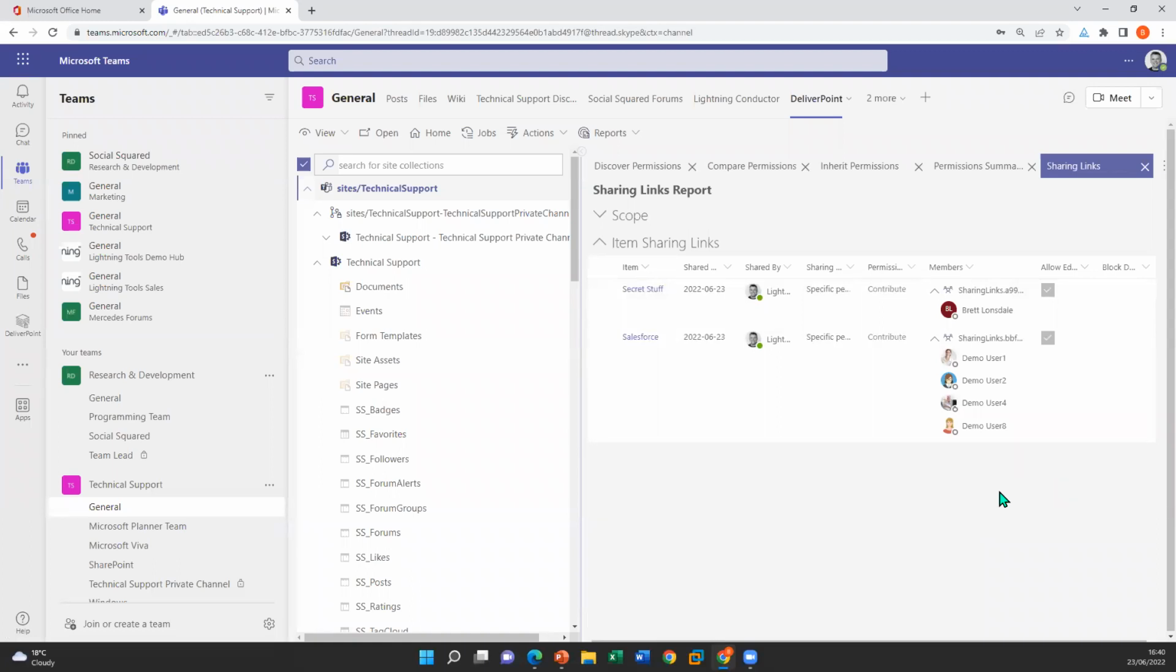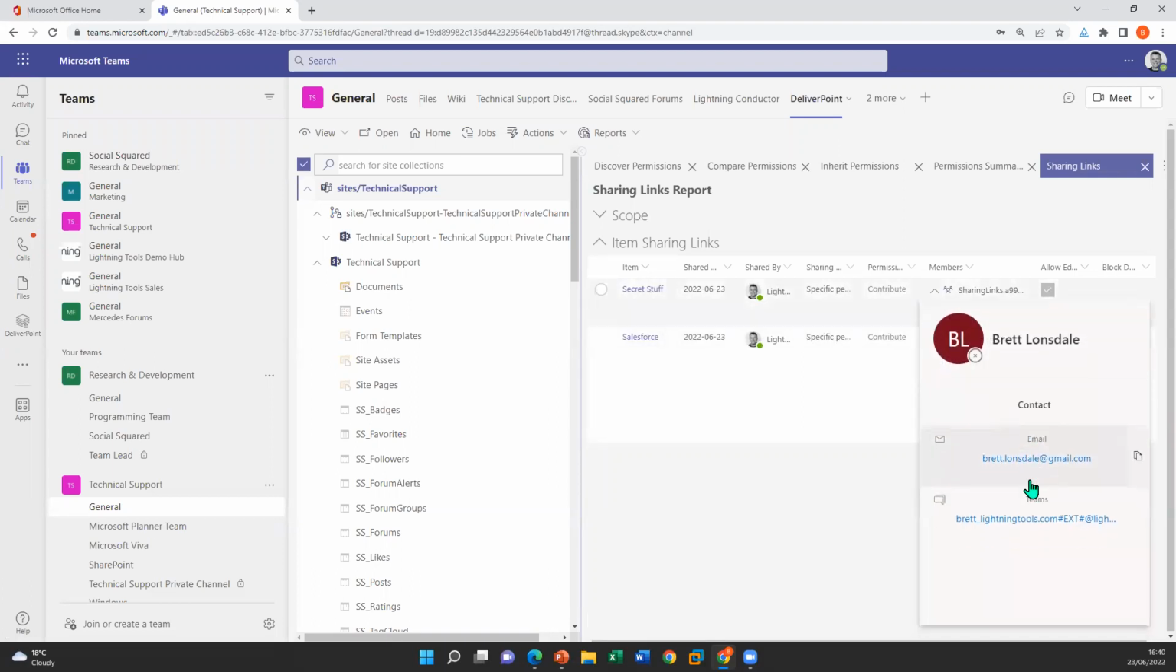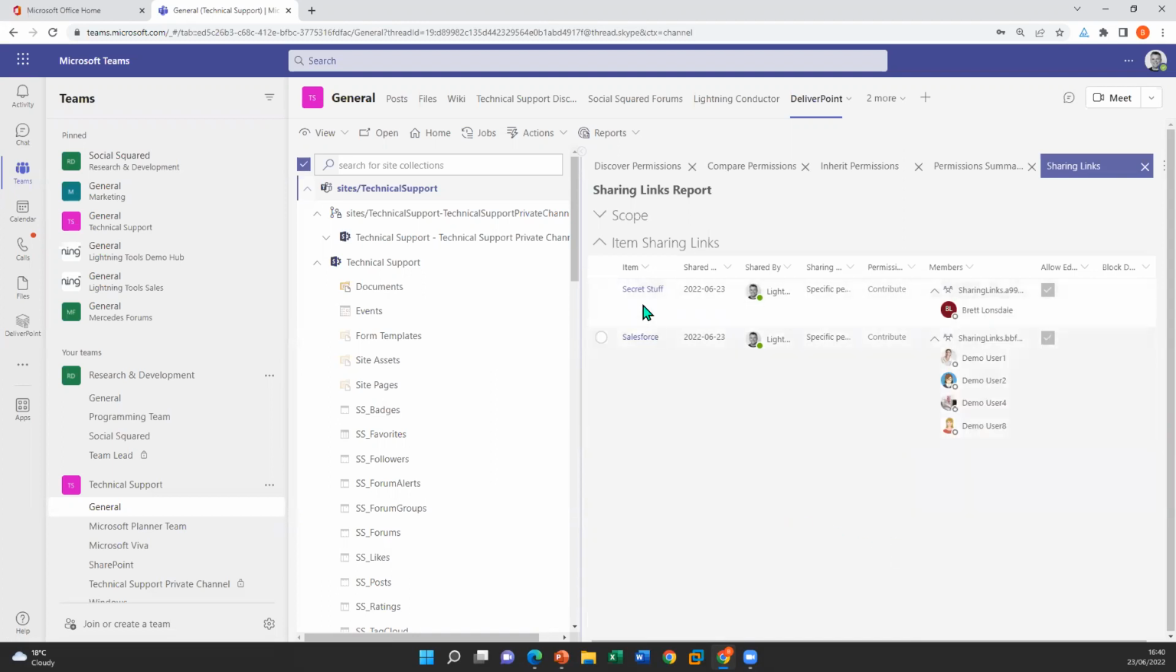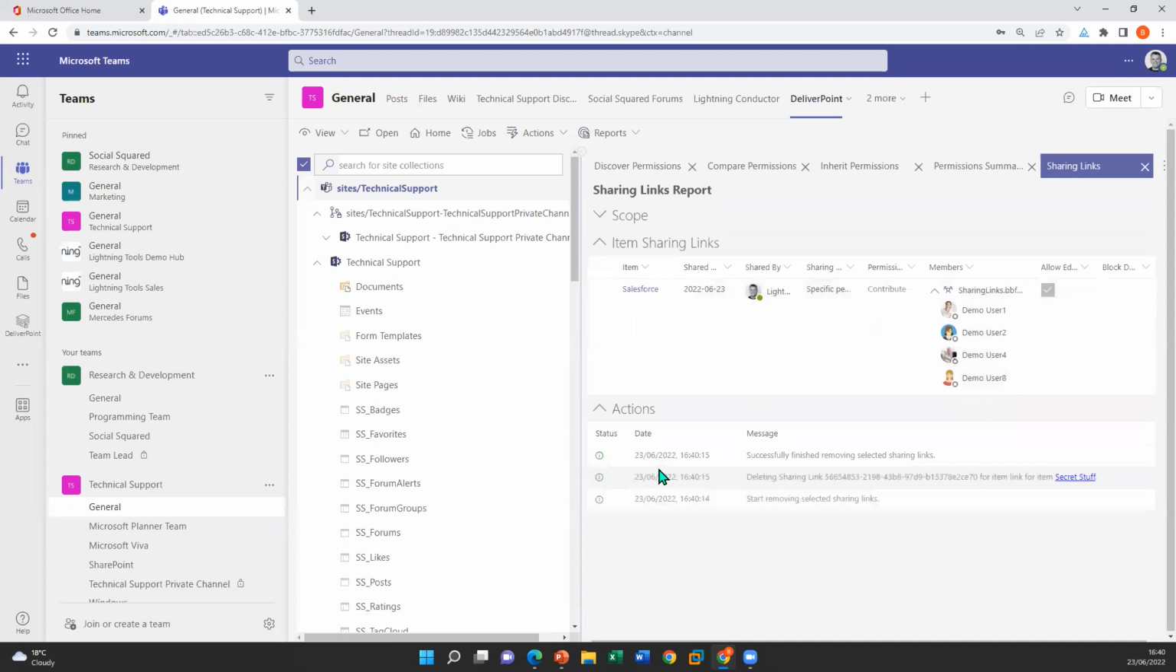And if I don't want those to be in place, like there's a sharing link to Brett Lonsdale here. If we have a look at that, it's actually a Gmail account, so Brett Lonsdale's probably not up to any good. So what I could do is simply select that and remove that sharing link, and that'll be removed immediately. So the alternative is go through every file and every folder one by one in each of the private channels and in the team to try and check where the permissions have been shared. This just brings it all up into one single report for you.